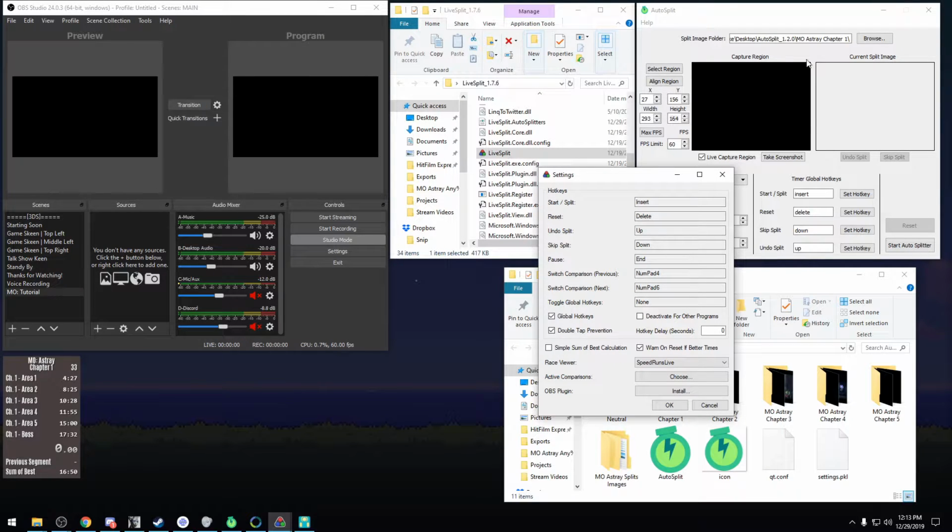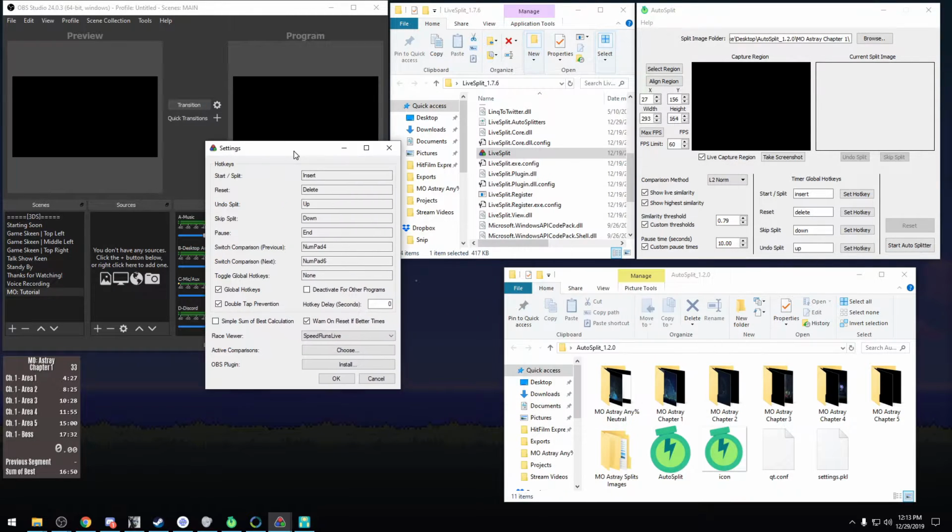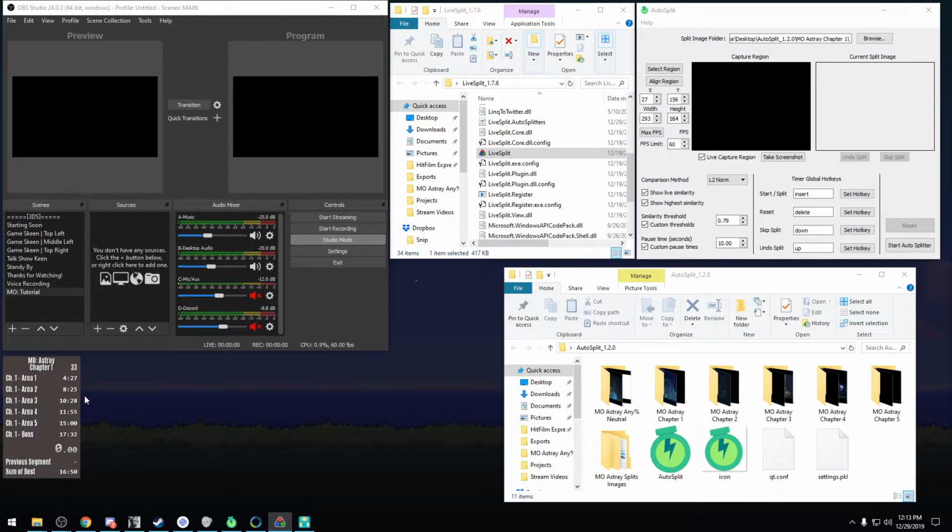In auto splits, it has split and undo split backwards. This confused me at first, but after sitting down and figuring out what was the problem, you just want to make sure that they match. So insert, delete, up, which is undo split. Make sure undo split is up, and then skip split down, skip split down. That is done with Livesplits. Livesplits is good to go.